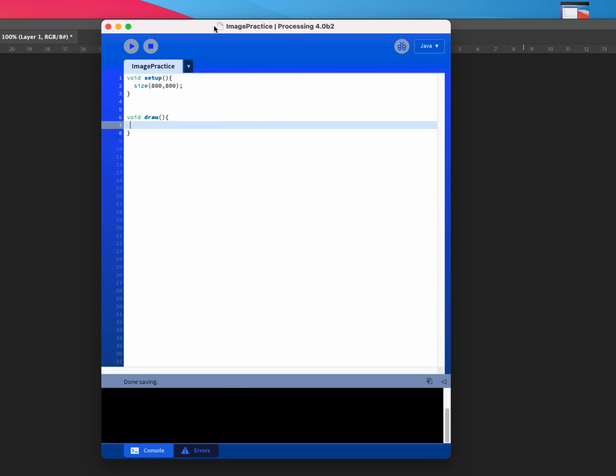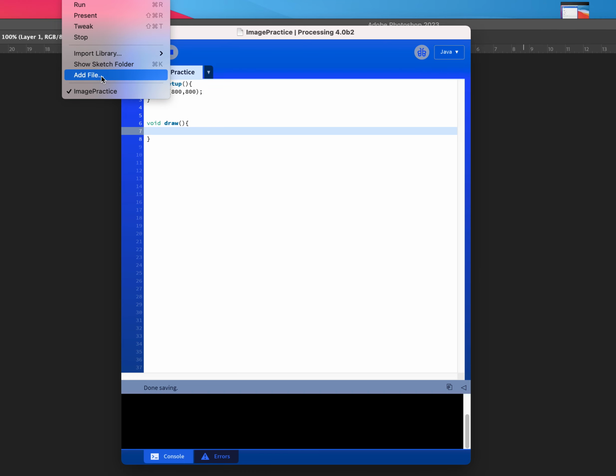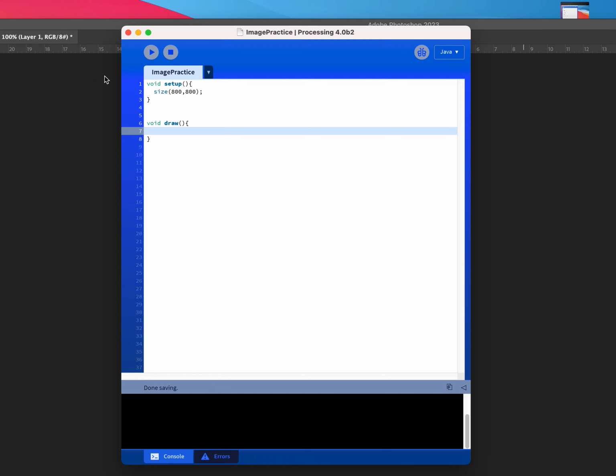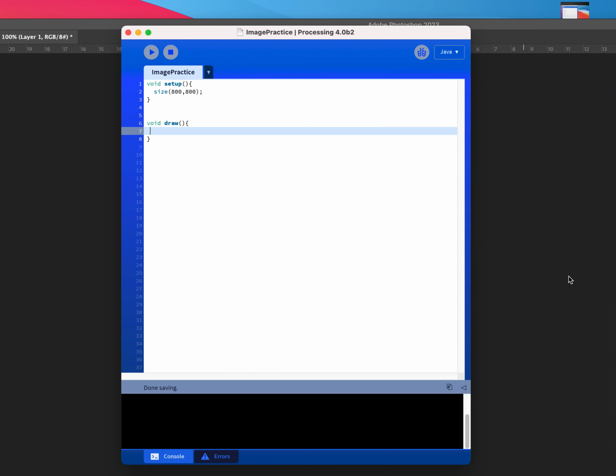All right, so there's actually about 4 steps you have to do here. And I do have a PowerPoint. The first thing I have to do is add my image. I go up to Sketch, Add File. This is where I'm going to browse and look for the file I've just added, which in my case is called cat2. And I hit open.